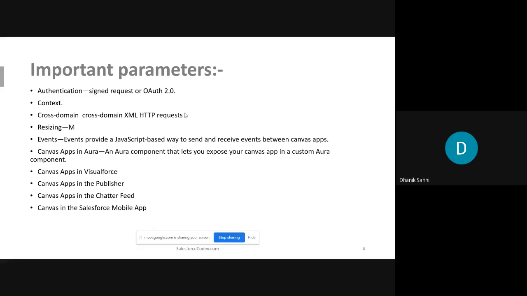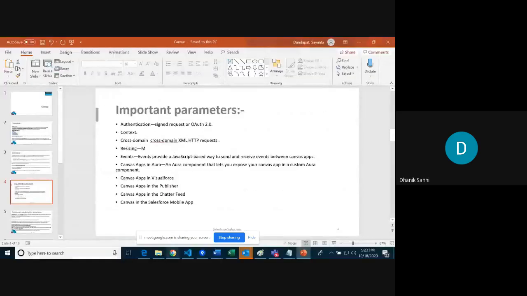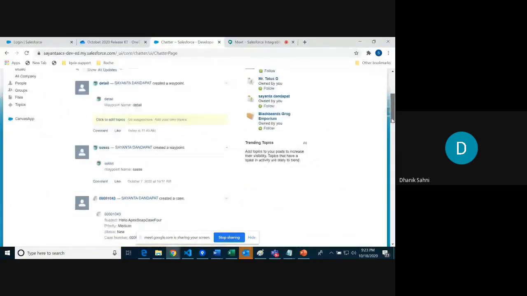Context. Context is nothing but, the Tableau application has a different context, Einstein Analytics has a different context, and your Salesforce application has a different context. So here we are mixing up both contexts, or we are just free flowing between these different contexts. Then cross domain: obviously those two applications are from two different domains. Tableau is coming from a different domain, and your Salesforce is coming from a different domain, right? Resizing means how much space you would like to show your Canvas app.